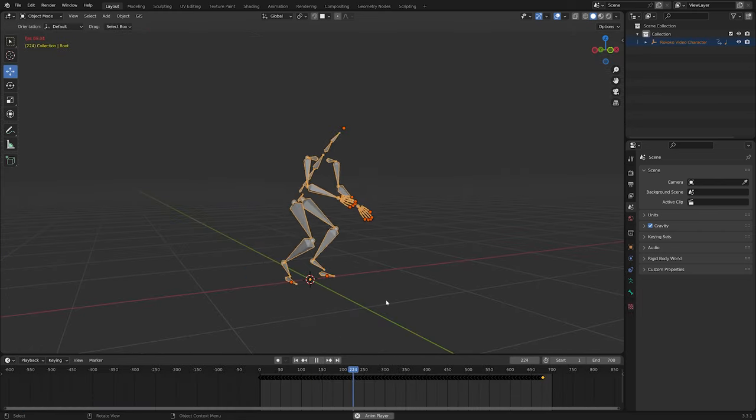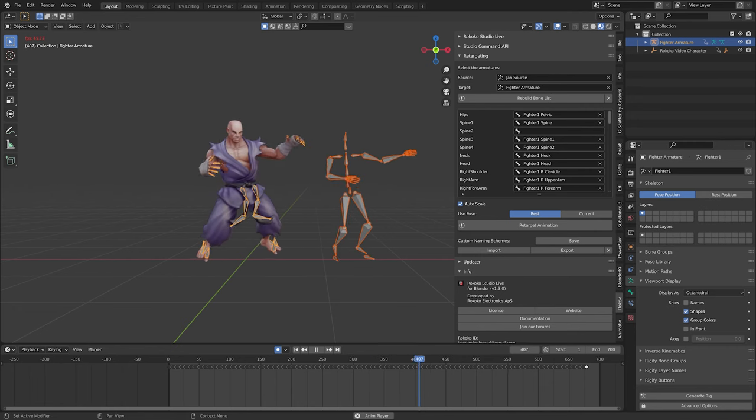To use this animation on a rigged character, you can use Rokoko's retargeting add-on for Blender, which is also free.